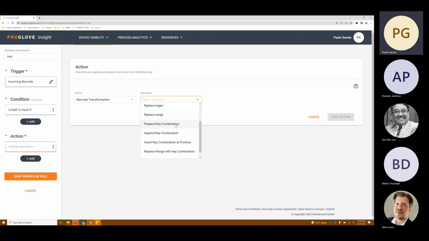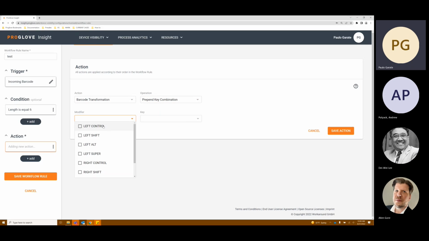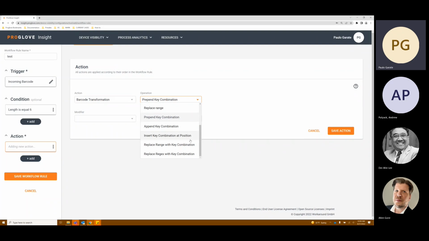The other thing that's available within here is put in a key combination before the barcode data or after the barcode data. So basically, like if you needed to hit Control S, let's say, or Alt, whatever, you can hit all of those sort of combinations through here. You have the modifier, you have the ability to select that, and then you have what key you want to select as well. So as you guys can see, you can get pretty in depth with this.